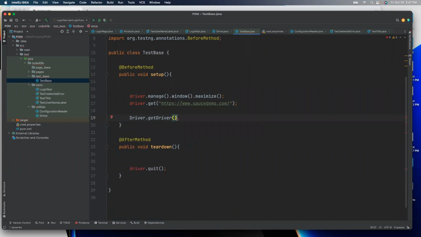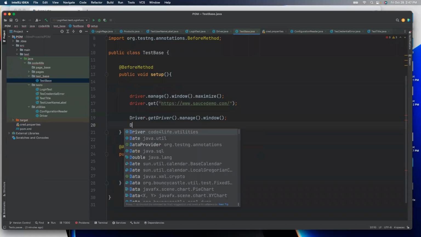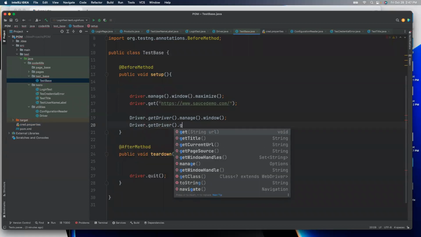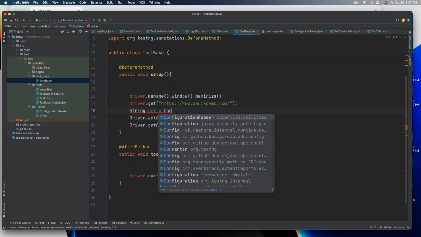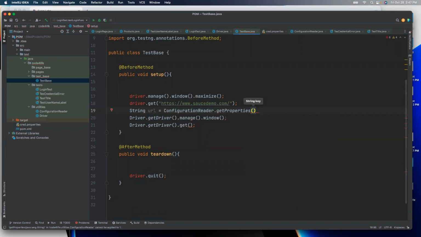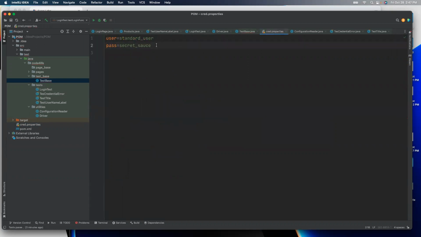Now the first thing I need to do is maximize the window, and then driver.getDriver. Now I need to pass my URL. Again, we are going to get the URL from the configuration file. So we can say URL, and then Configuration.readers, but we didn't have any URL for this. So let's call this site.